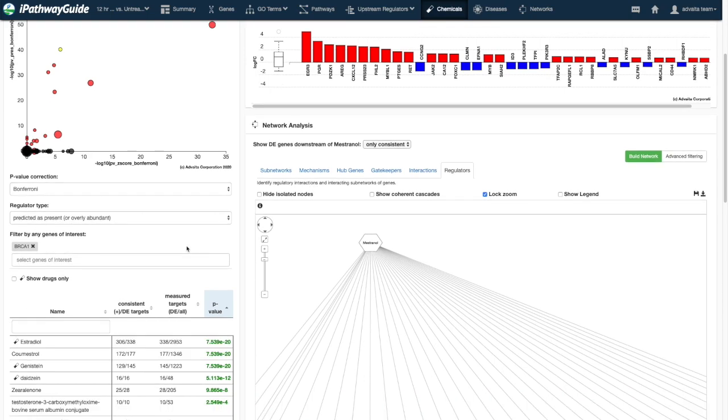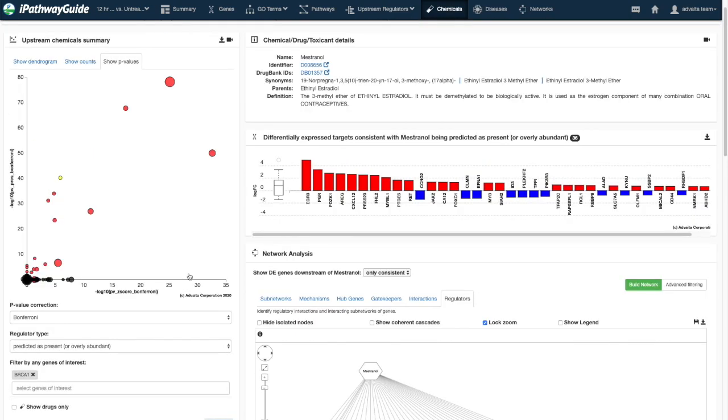The counts of consistent differentially expressed target genes, all differentially expressed target genes, and all measured targets, differentially expressed or otherwise, are displayed in the table below. The size of each bubble reflects the total number of consistent differentially expressed targets for each chemical.